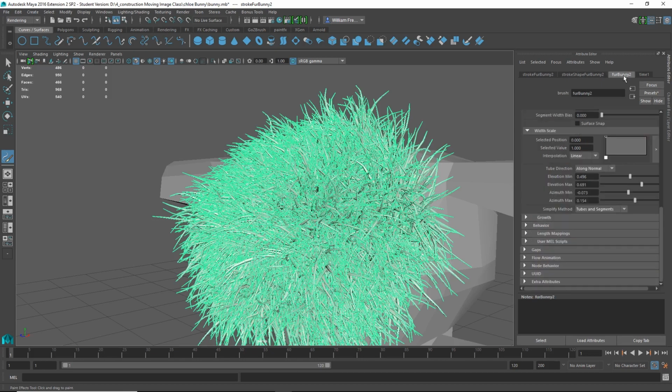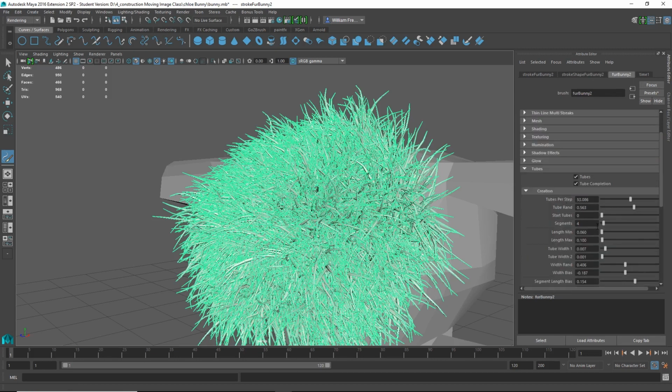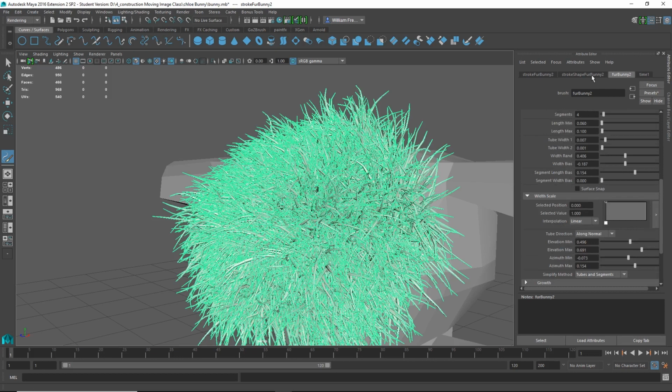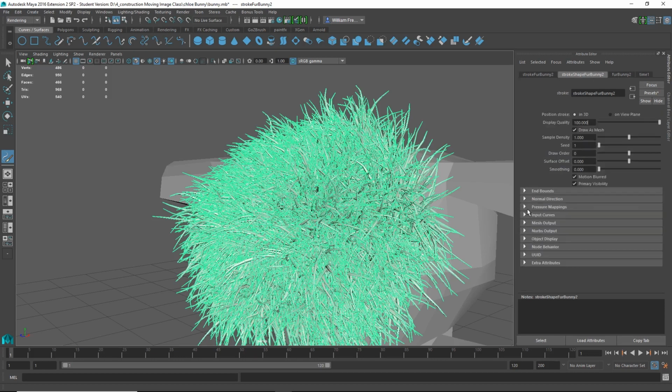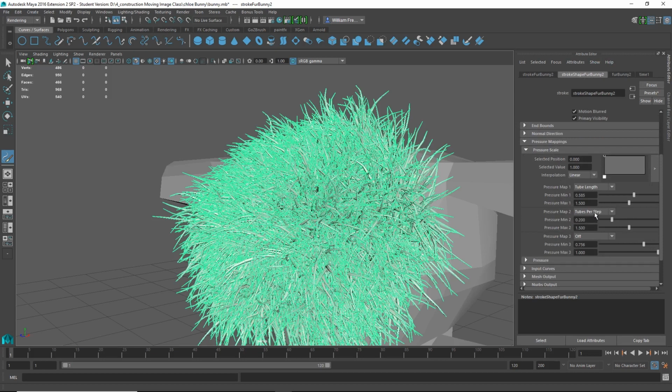Oh, sorry, go back under Fur Bunny, and it's in the pressure mappings here. So it's a weird place for it. It's under the stroke Fur Bunny. So the pressure mappings, you're going to see this tubes per step. Right now it's set for like 0.2 and then 1.5.